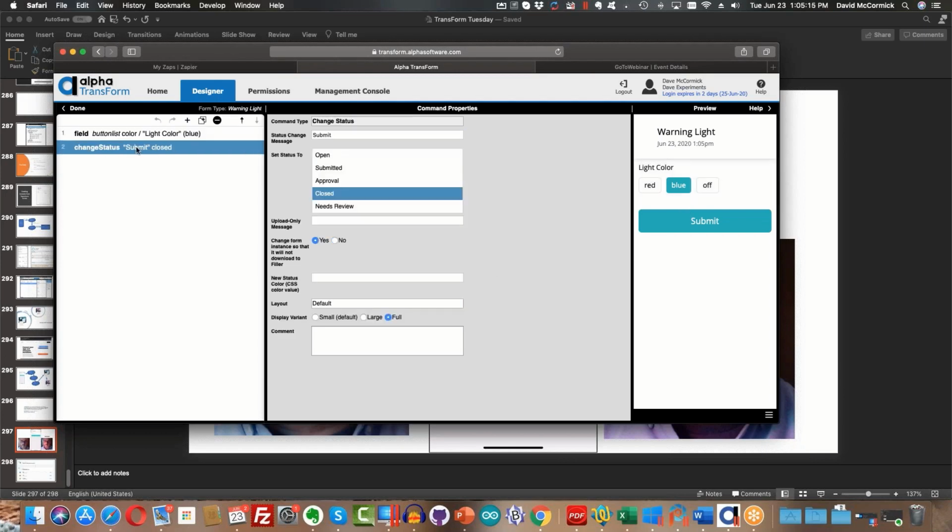And then I have a change status button, which lets me close it. And when you change status, it also will upload this to the Transform server. So it's all in one step. And I've also asked that form not appear on my phone anymore so that it doesn't clutter up my phone. So I've checked the yes button to change form instance so that it will not download to filler. Okay, hopefully you're all with me so far.